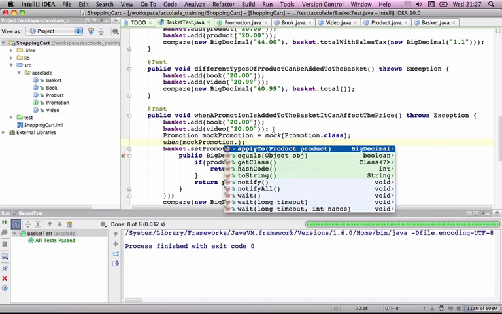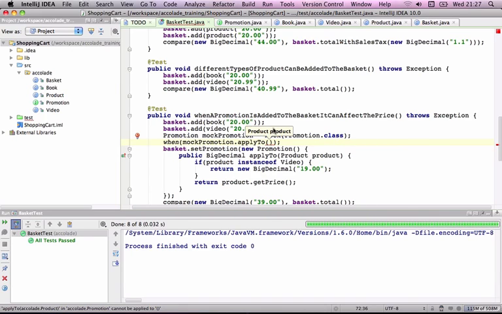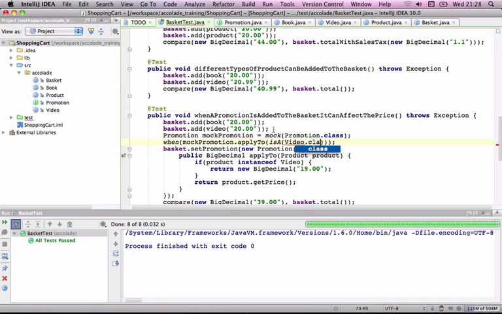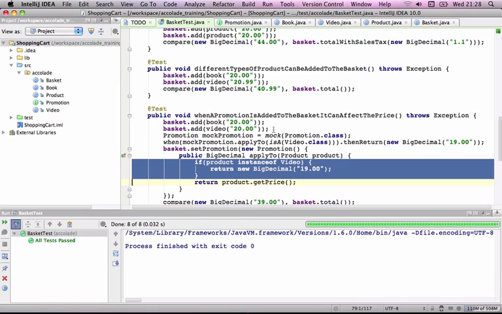apply to, so that's the apply to method is called. So when that method is called with a class of a particular type, so when it's called with the class of the type video, so when we call mock promotion apply to video class, then return, and we can say here return the big decimal of 19 that we've done in our other mock, in our static mock, if you like. So that's this behavior highlighted here.